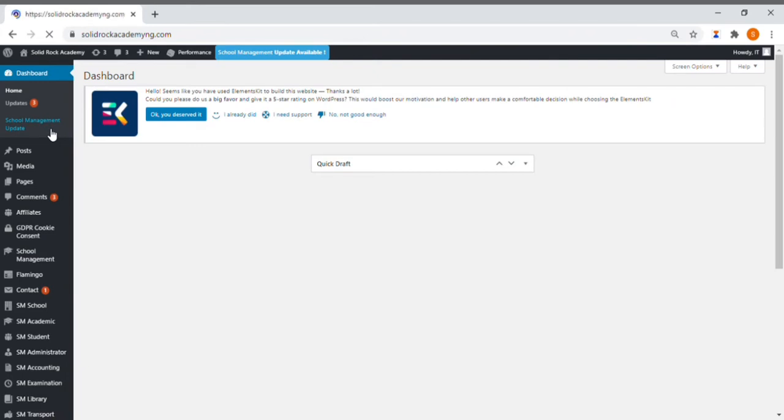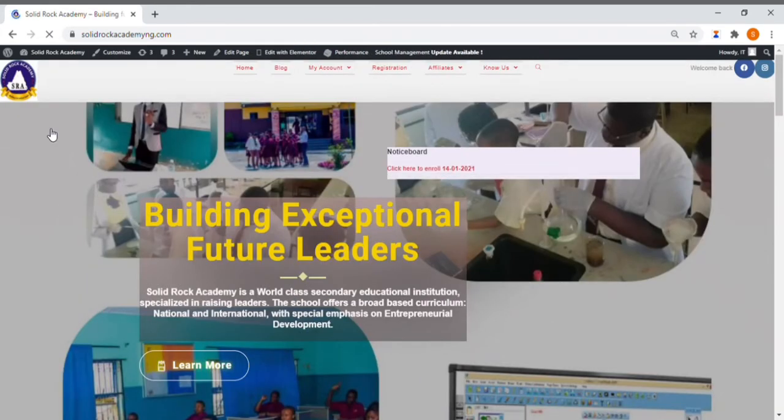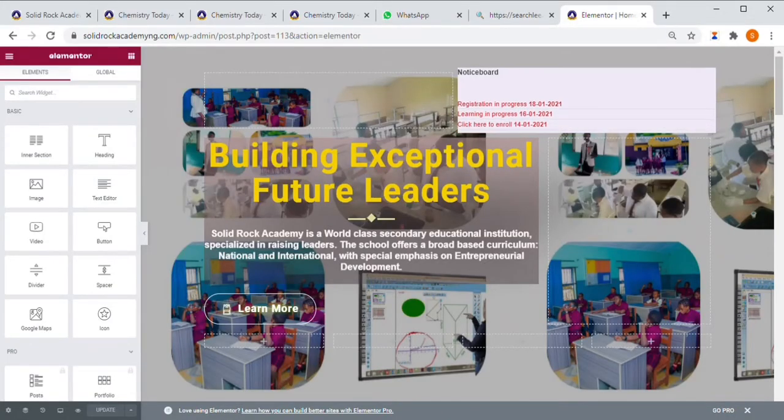So what is going to load for me now is my home page. Yeah, this is the home page. For me to edit this home page, for instance, I want to change the images and some write-ups there. I'll click on Edit with Elementor. It's going to load the page that is editable for me. It's going to look like this.